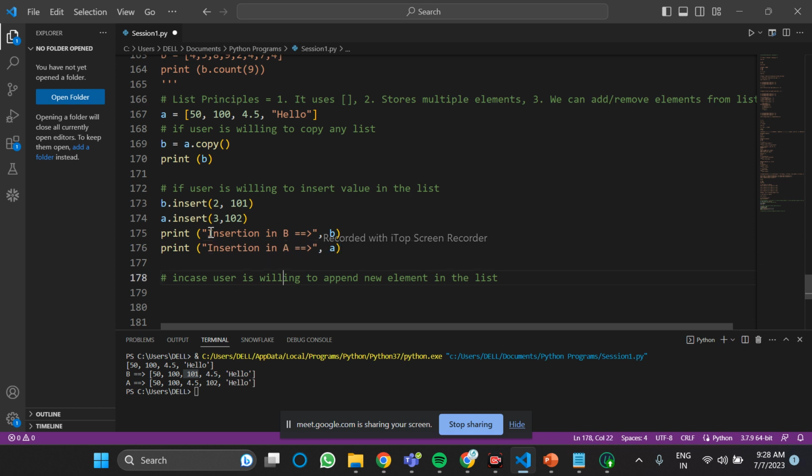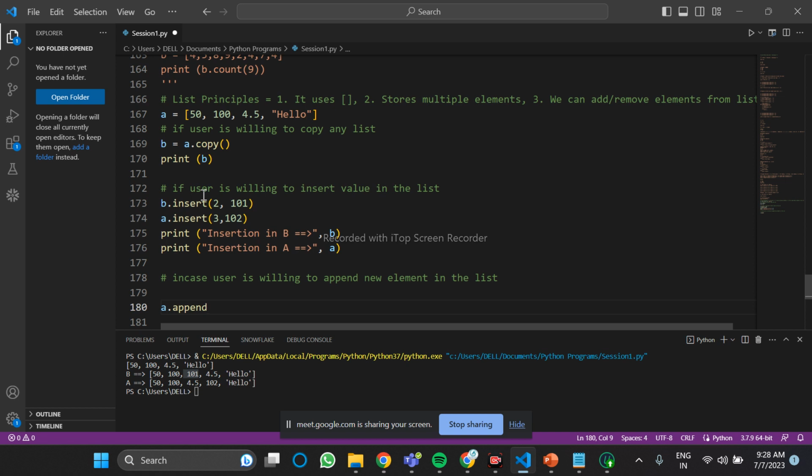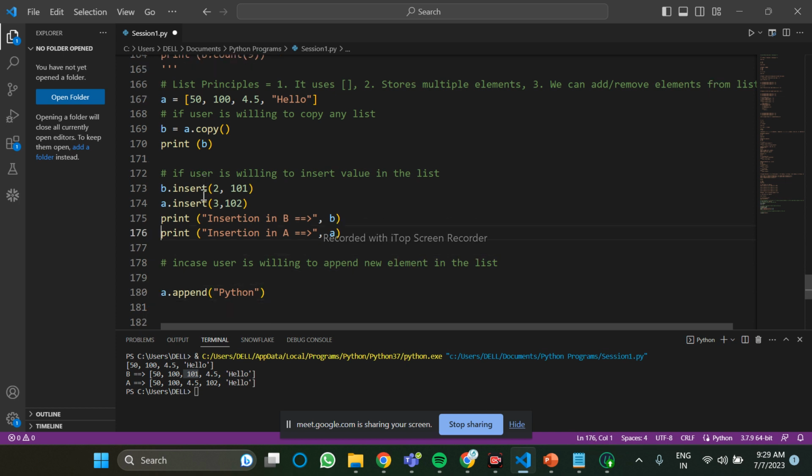Now I'll give you an example of append. Okay. So B dot or A dot, what do you want first? Let's suppose A. Choose append, or start writing append if you want to write that. I want to append "hello Python". So if I do it, it will add this new element at the end of the original list A. Okay.